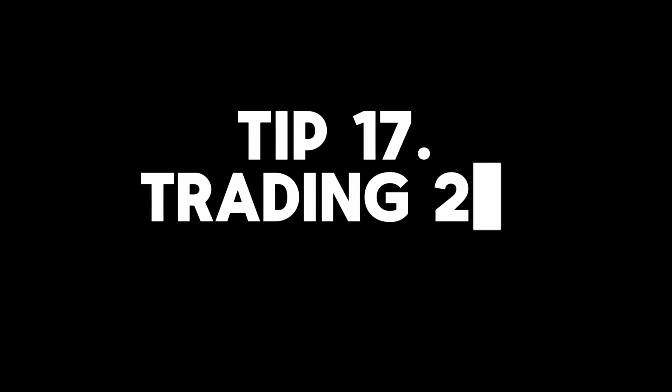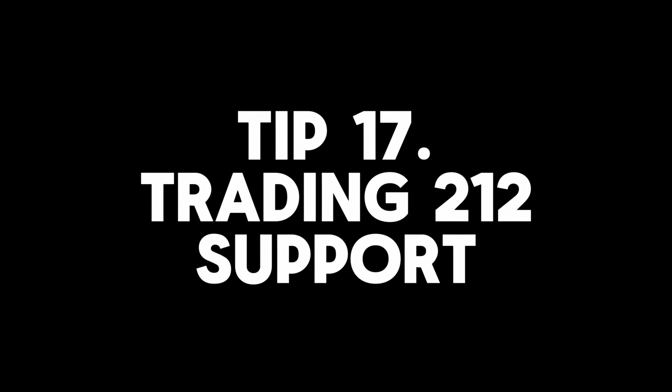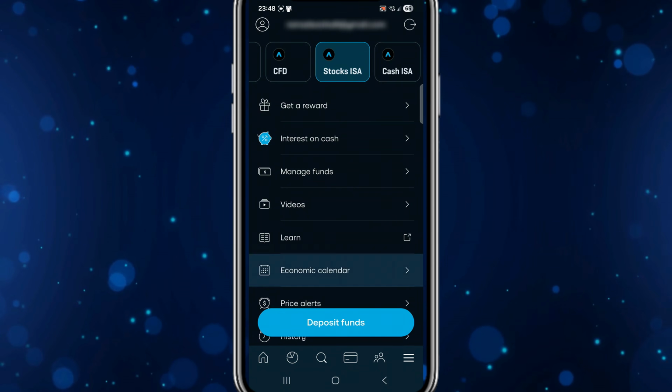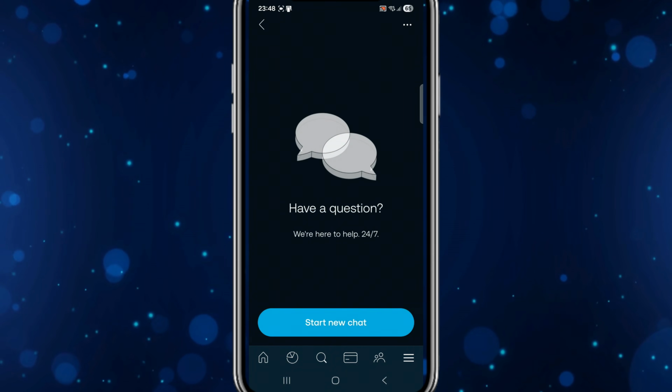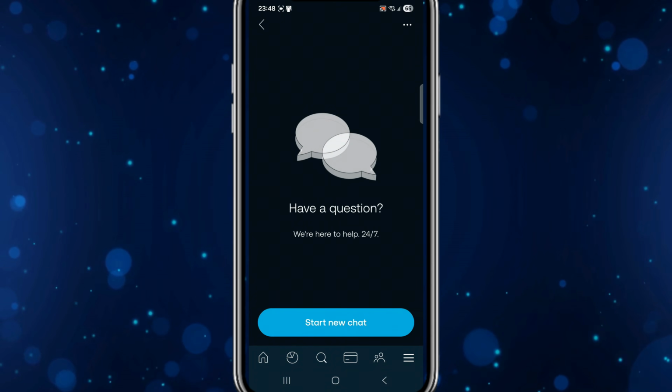And finally, tip number 17, Trading 212 support. I don't know about you guys, but I really value customer service and customer support. And it's nice that it's really easy to find on Trading 212. Go back to the menu and scroll down to Contact Us. Here you can start a chat and resolve any issues you may be having.